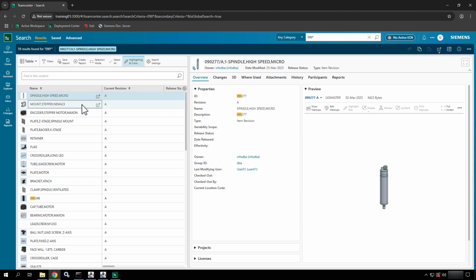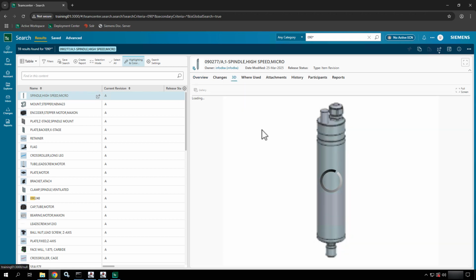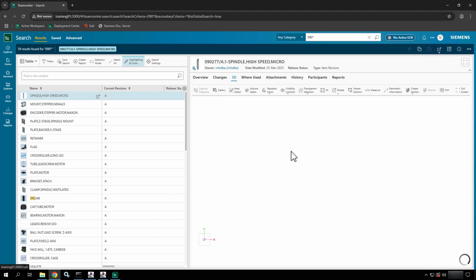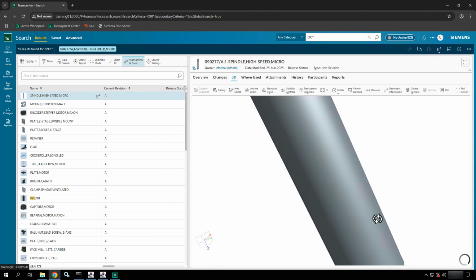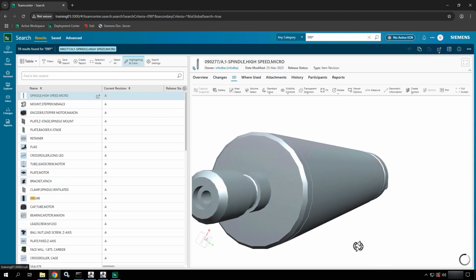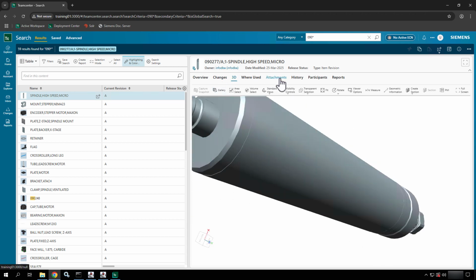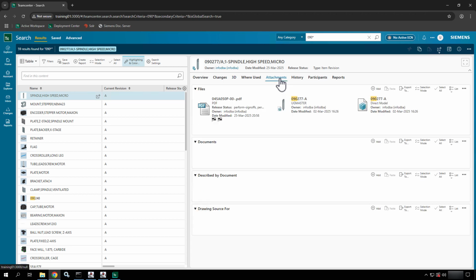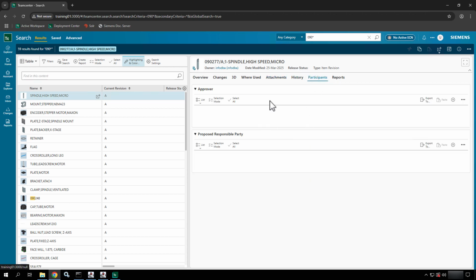So in here, I'm going to come in, and this spindle high-speed component right here, this is the one that is ready to go through the workflow and get its status. So we've already created this object, and you can see that the geometry is in here. I can see that I have a JT file. If I go to attachments, I can see that all the files relative to it, the drawing, the CAD data, as well as the visualization data are here. If I come in, it is not currently a part of a change.